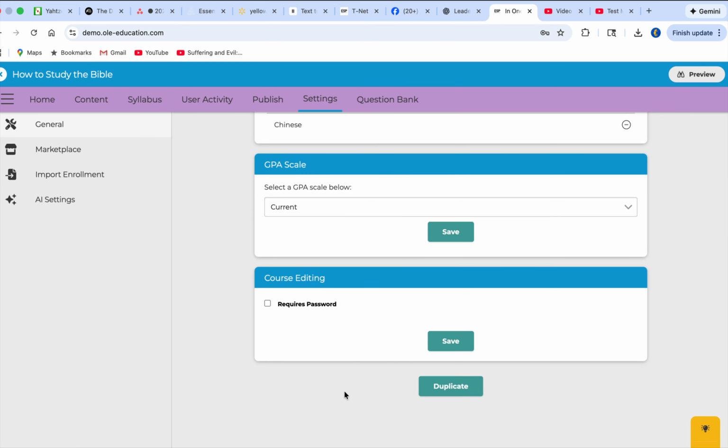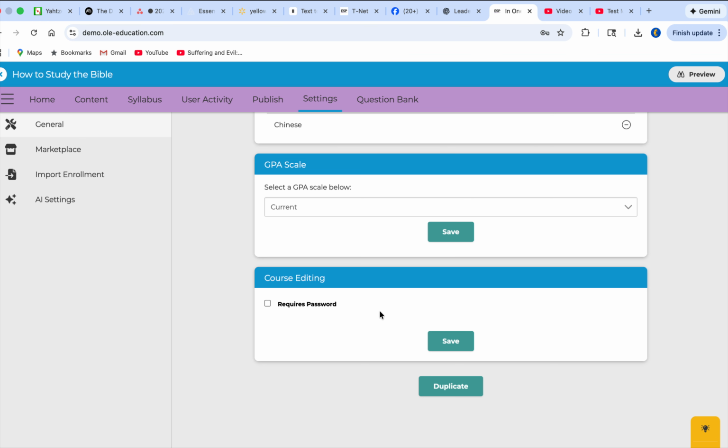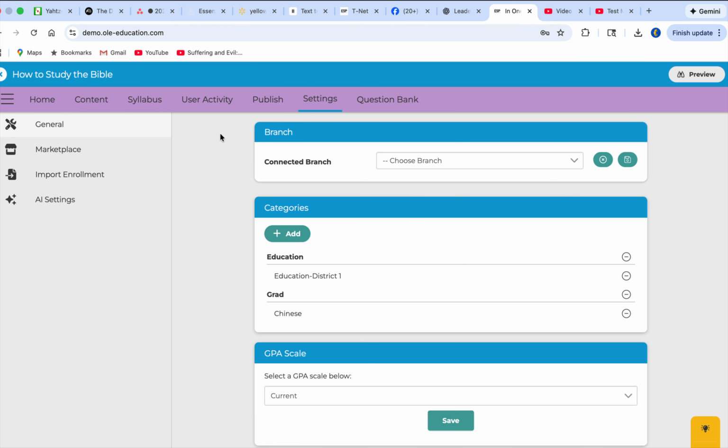Now, the other thing is that if you want to duplicate a course, this is where the duplicate function is. If you hit this, the duplicate, it says it'll duplicate the whole course, its content, objectives, every place, and then it'll be in the draft courses, and then you can duplicate at that point in time. So that's important that this is all in settings.